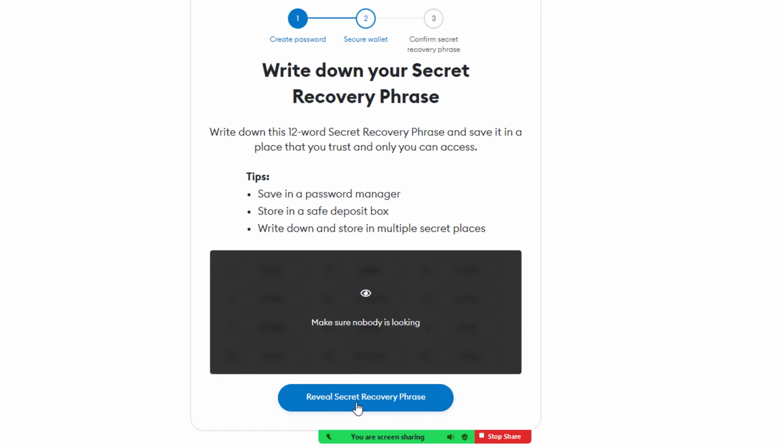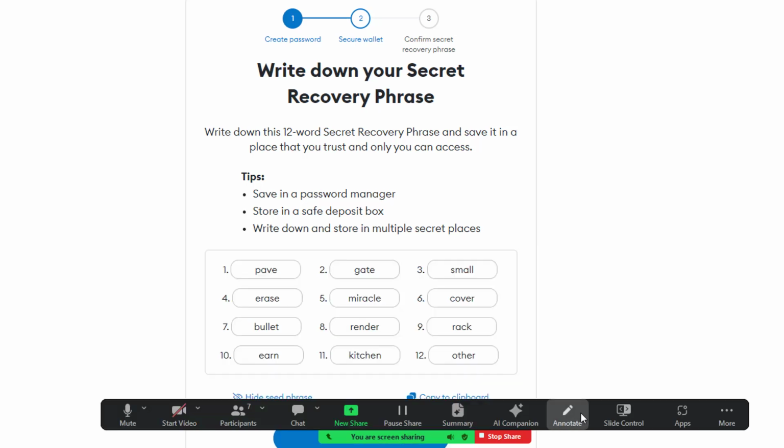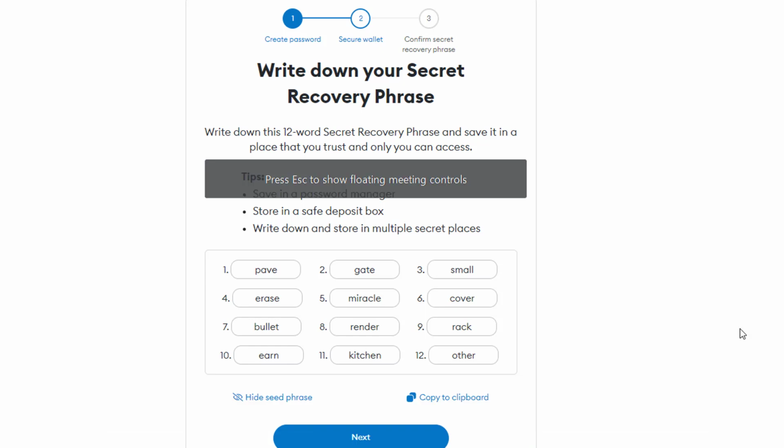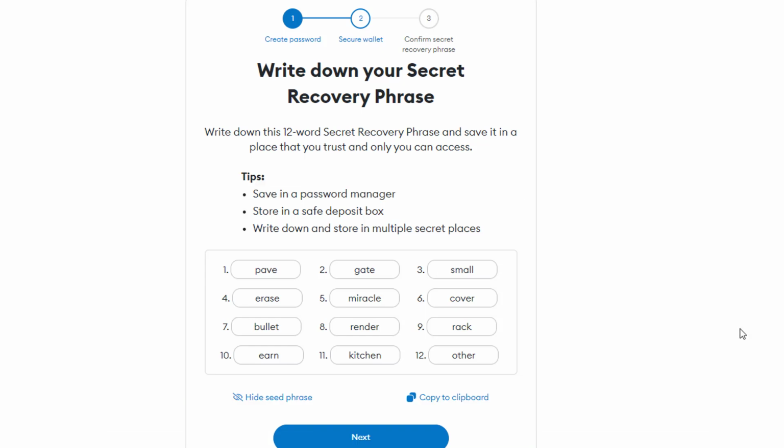It's going to reveal our secret recovery phrase. Left click there. Give me a moment, folks. Okay, what I just did, don't ever do. And be very, very careful. There are bad actors out there.